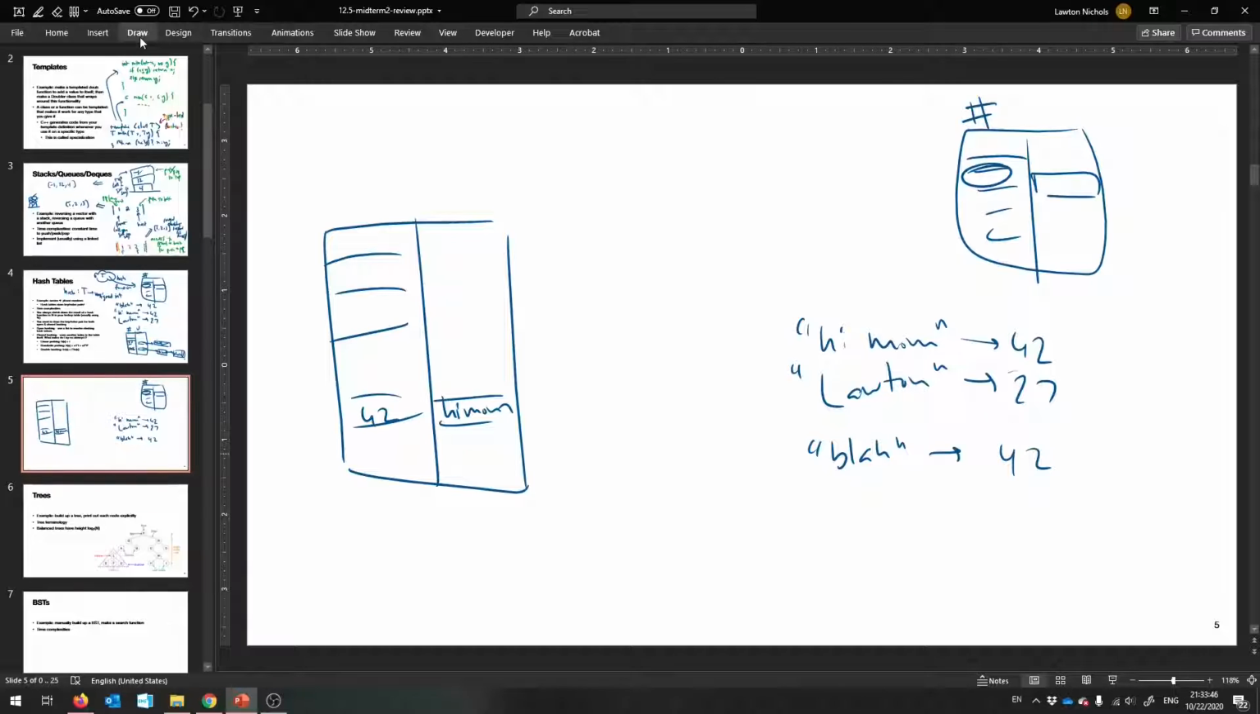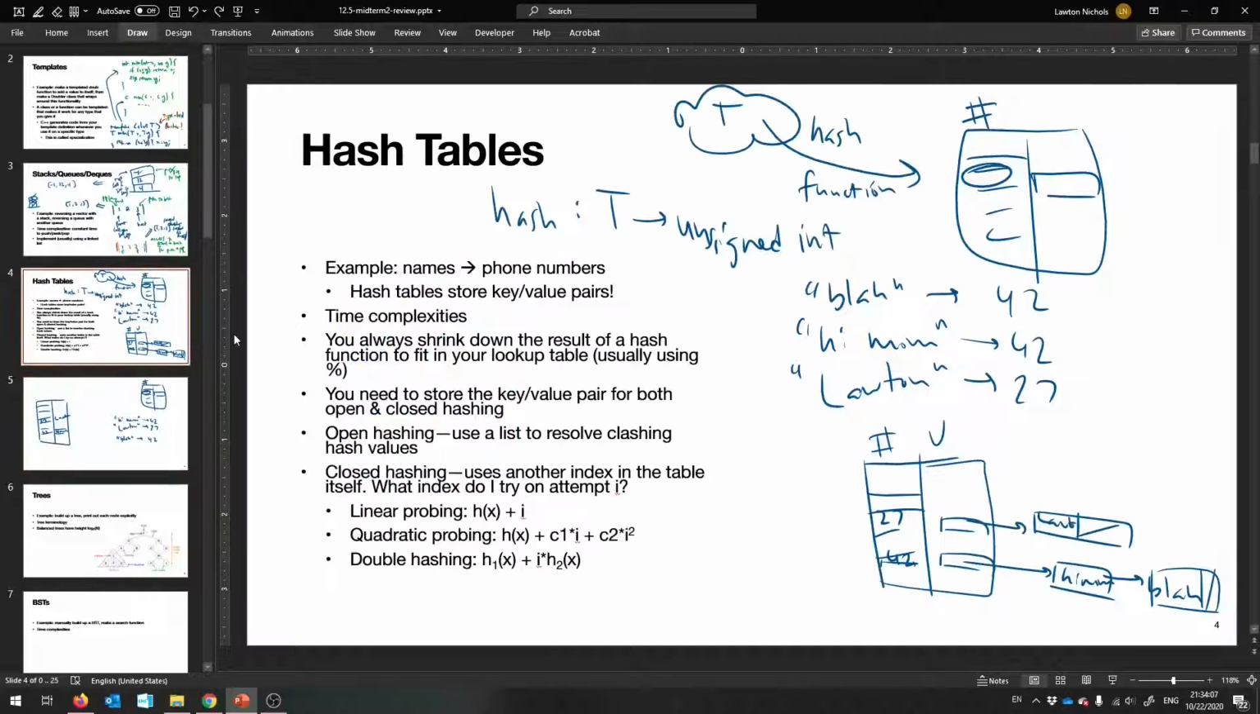Then at index 27, we'll store Lawton because that is open at the moment. This is an empty hash table. Lawton and its data, we've got space, and then we try to insert blah and its data. That first brings us to index 42, but now we're screwed because we cannot put anything there. We need to try a different spot, and the different spot is guarded by these different kinds of probing strategies. You can do linear probing, quadratic probing, and double hashing to figure out where you should go.